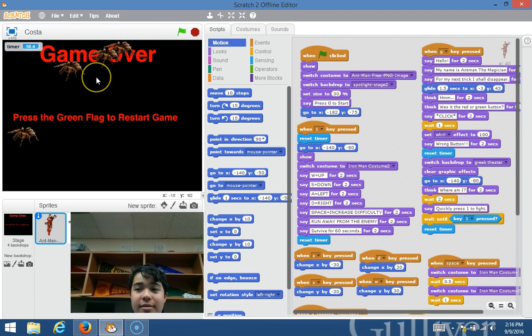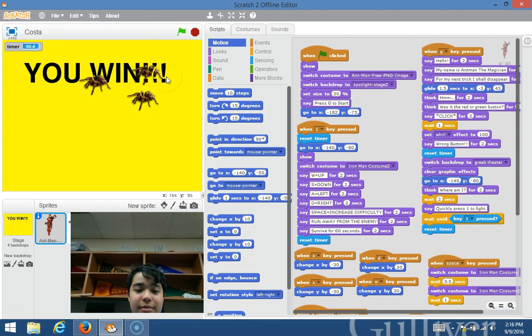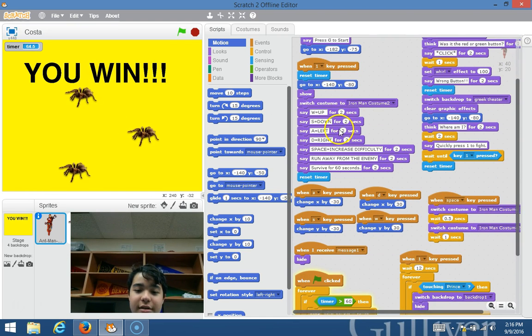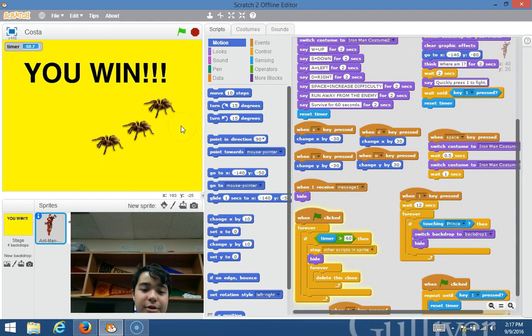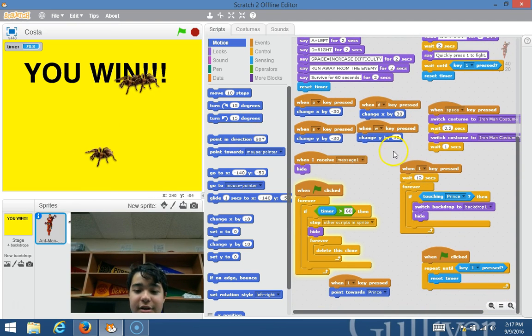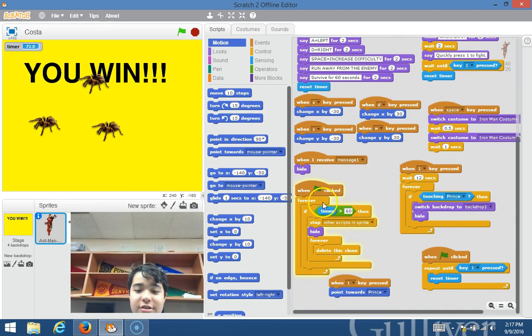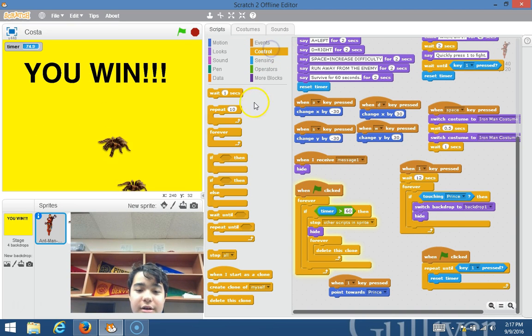What was the most difficult part of this game, the programming? The most difficult part, I would say, was trying to get the timer to work right, and also the clones to move. Also, because at first I didn't really understand how to use different control blocks. After some trial and error and seeing how other people got it to work.